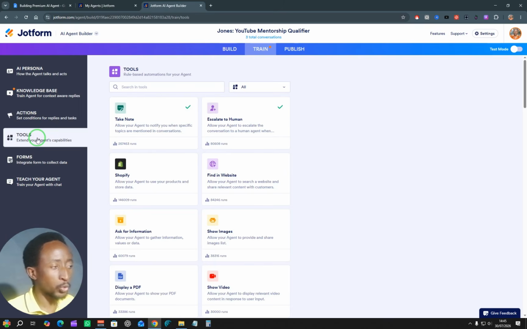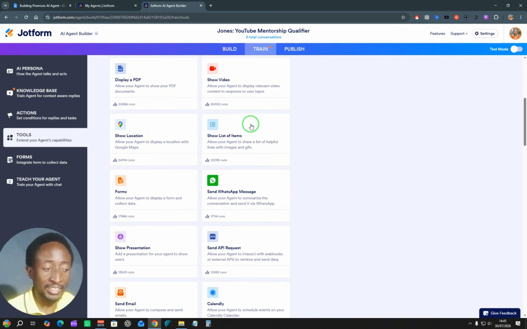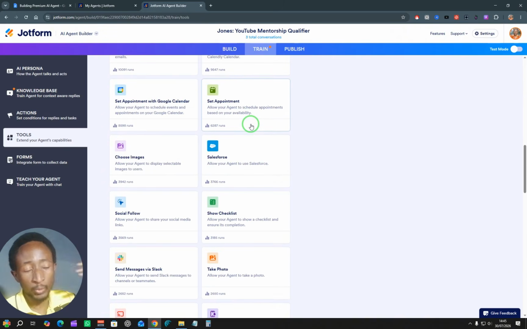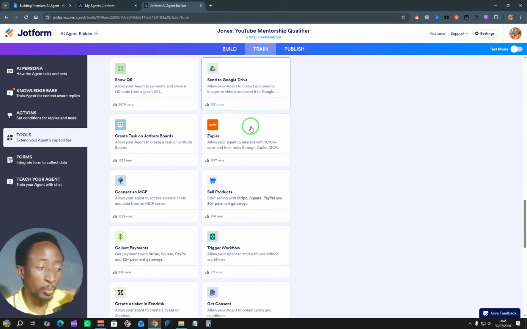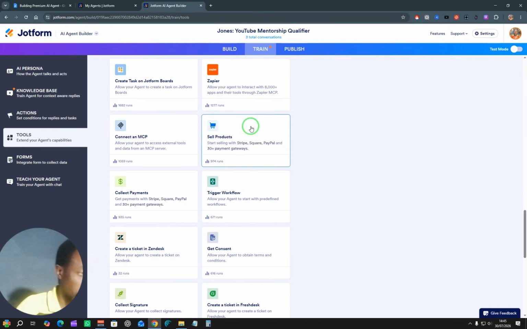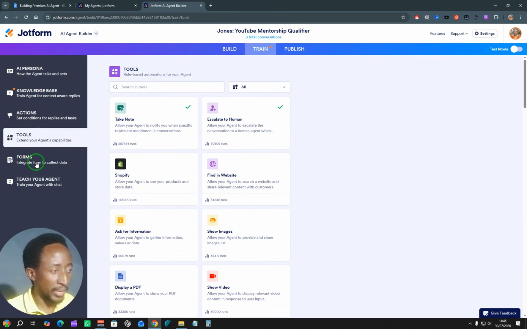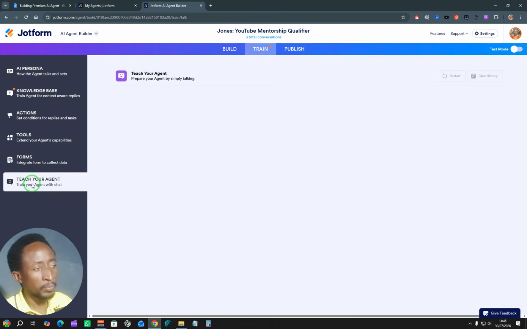Now when it comes to the tools, based on the information we gave the agent when we were chatting with it, it will already select some of the tools that the agent needs. For example, here it already selected for us TechNote. Here it already selected escalate to human for us, because when we answered questions, we said we would want it to escalate to a human when the customer does this or that and the likes.